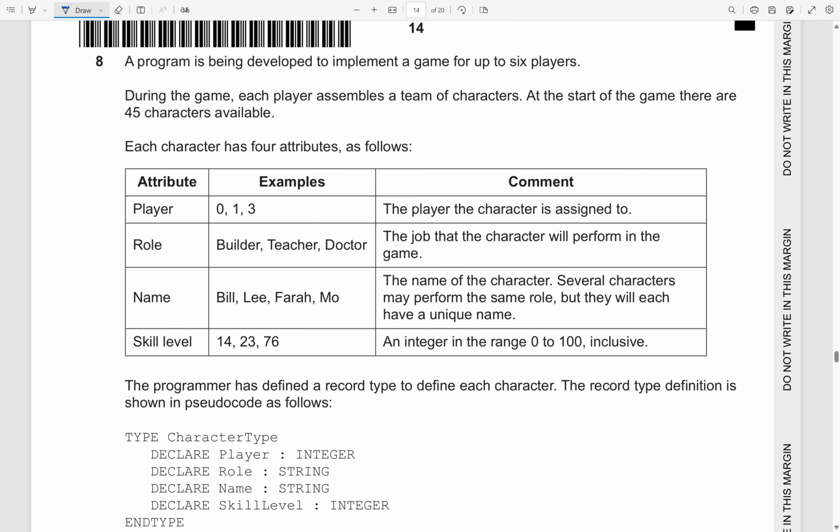The last question, 8. A program has been developed to implement a game for up to 6 players. During the game, each player assembles a team of characters. At the start of the game, there are 45 characters available. Each character has 4 attributes as follows.